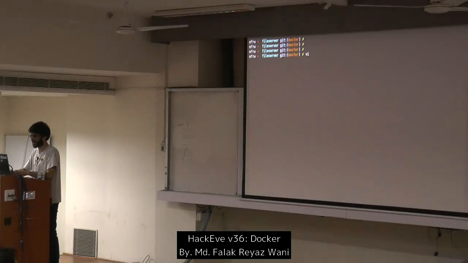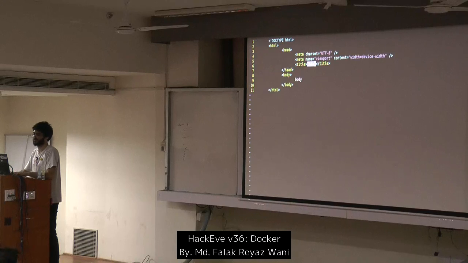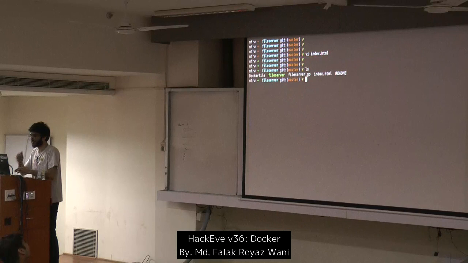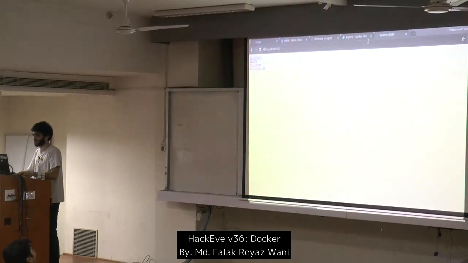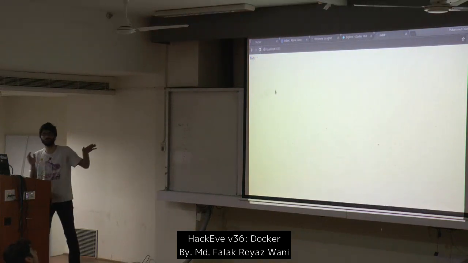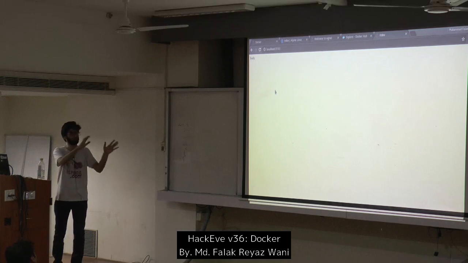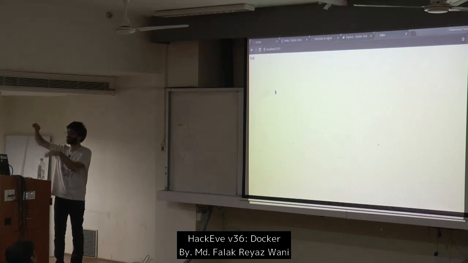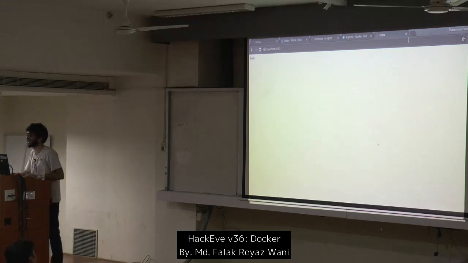Right. I'll show you why I like vim. This is the reason why. I just have a file here. I'll go back here, do a refresh, and this shows the page. Right. This is the way you write a small static web page.